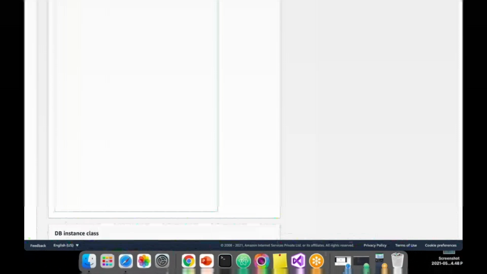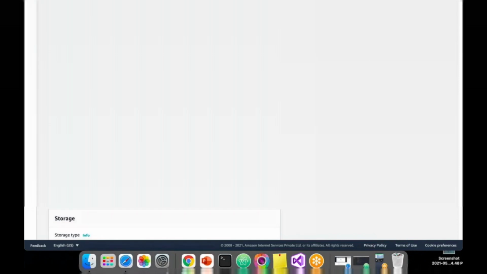For my remembering, and to make it easy for this class, I'm just putting everything as DevOps class, and the password also. Everything I put there. Then it comes under the DB instance class. See here, the other things are grayed out, disabled, because I chose free tier.